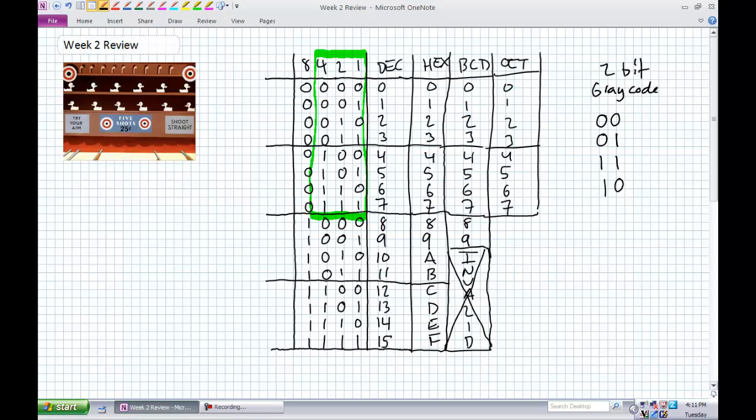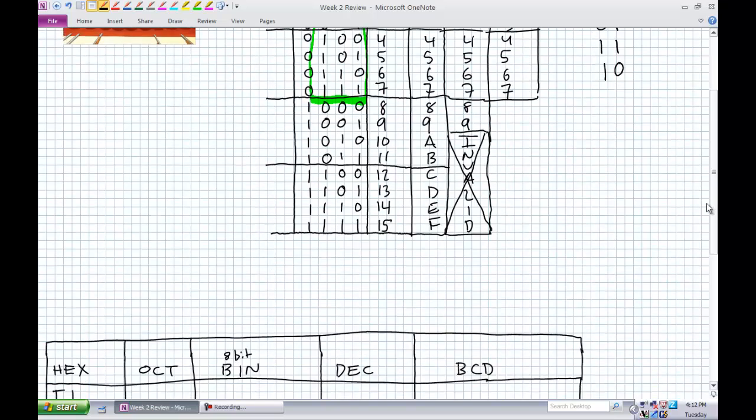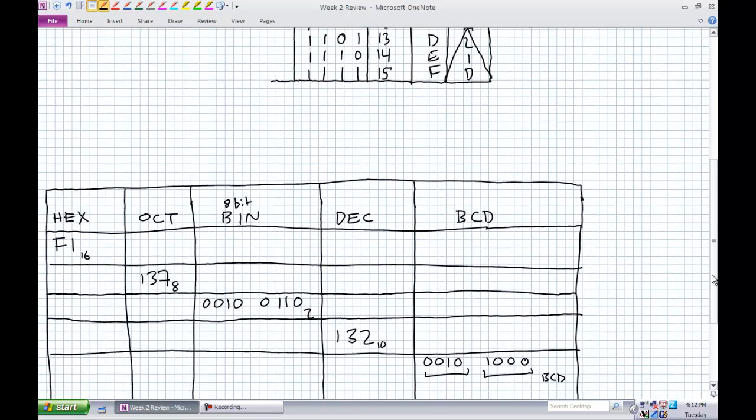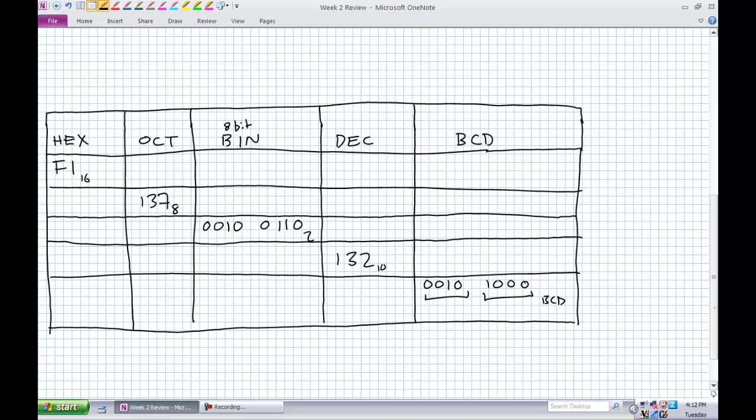Let's go on to kind of the heart of the matter here, which is these conversions. I want you to fill out the remainder of this table without a calculator. So dig what I've got going on here. I've got the hexadecimal F1. It's base 16. Convert it to octal.